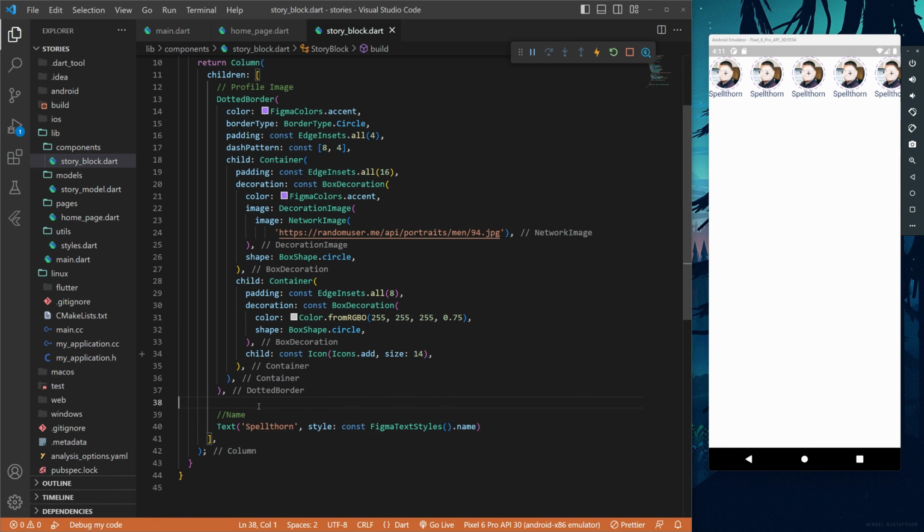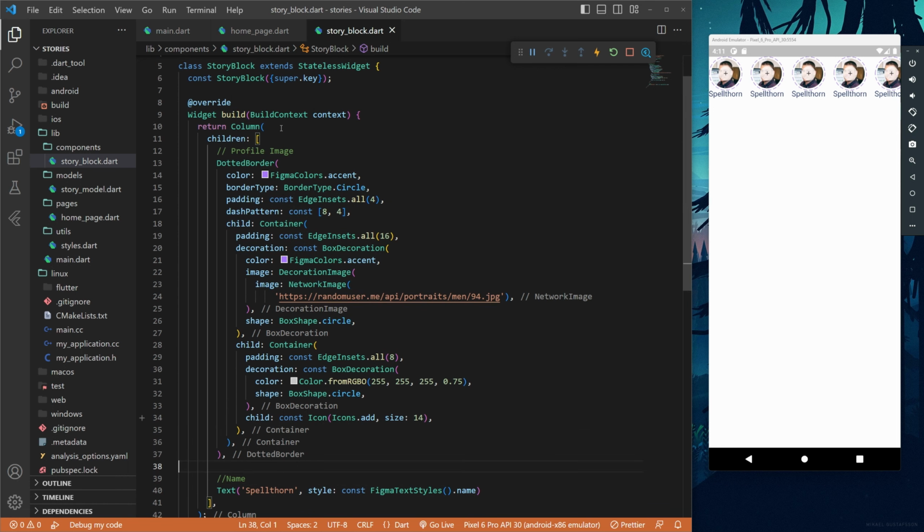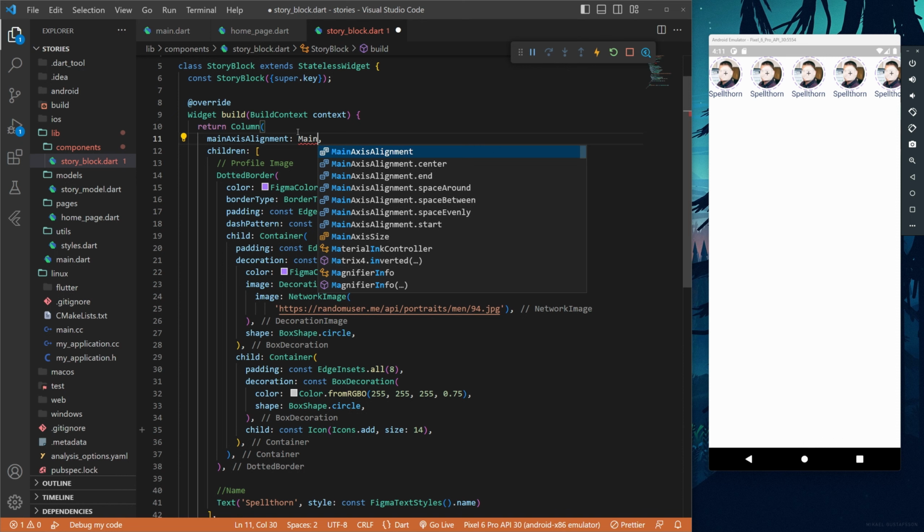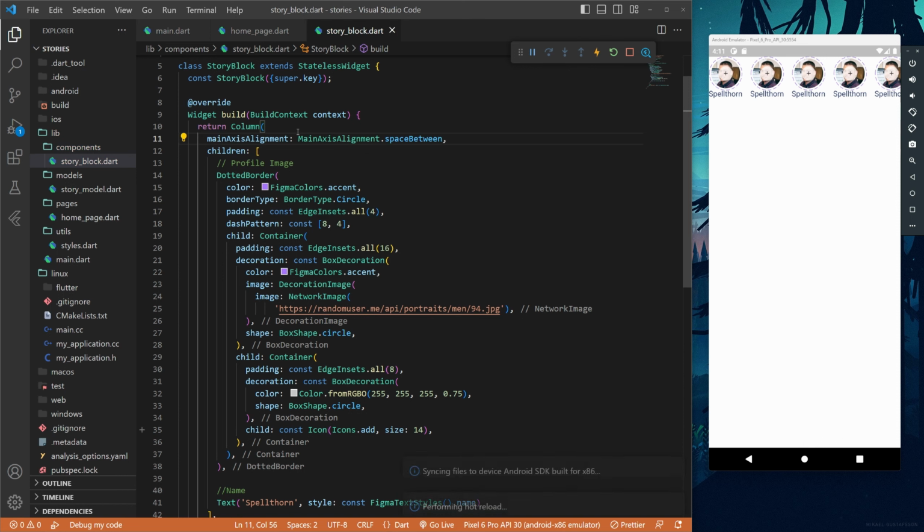Now we could add a sized box in here, but we don't want to. What we want to do is just manipulate it with the column, just like we did in Figma, space between. We can do the same here and then call it main axis alignment, space between, and that does it for us, which is awesome. So we don't have to do anything. I also realized Spellthorn barely fits in here. But again, that's proof of design.